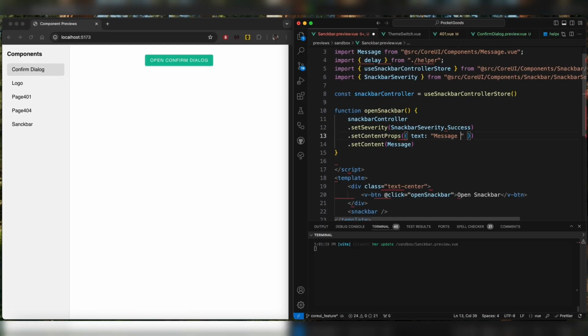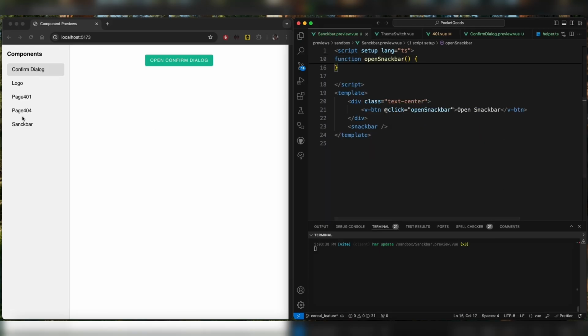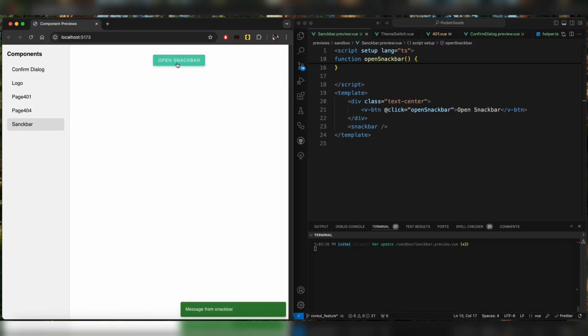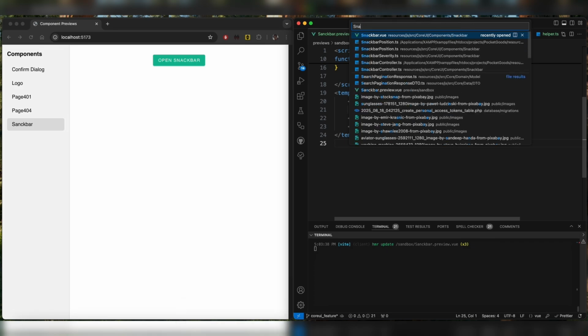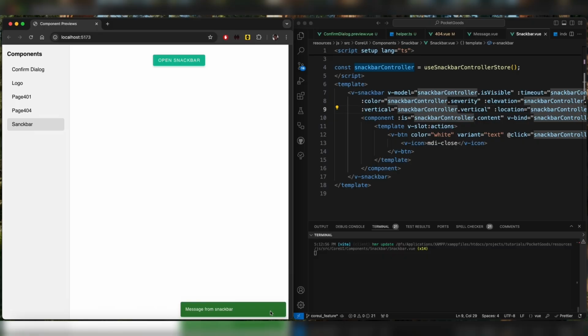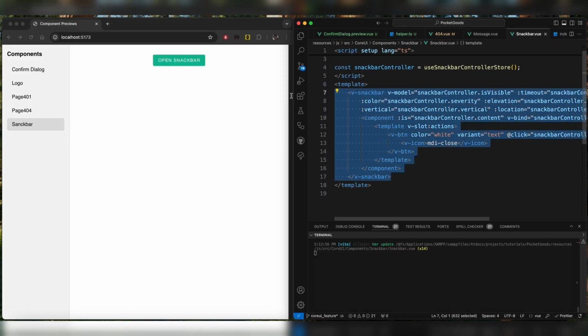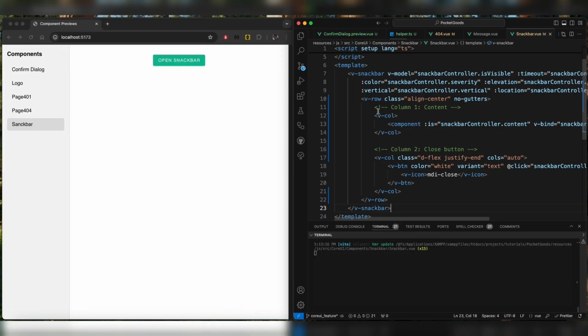I'm going to call it message from snack bar. We will show the snack bar. So let's go to the snack bar and open the snack bar, and we have the snack bar. I think that we have to make some change here in the snack bar view. I can't see the image here, so there is no action button here. I have checked the official websites, and I think they have changed how they define the action button. So this is how I write again the snack bar.